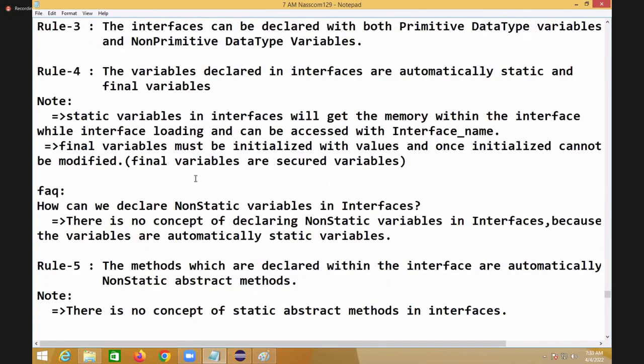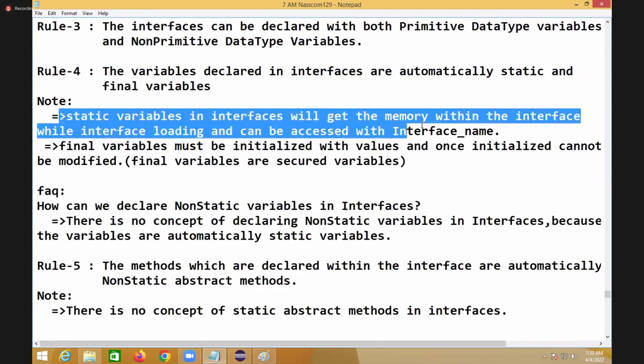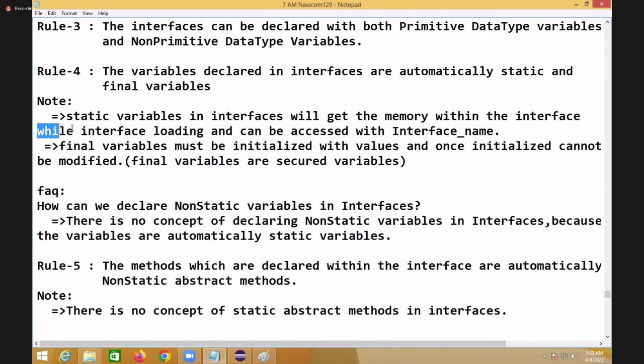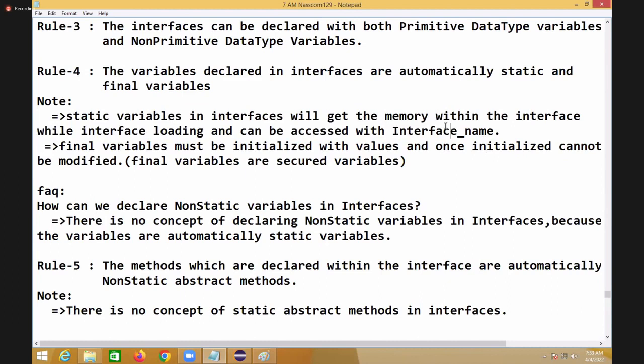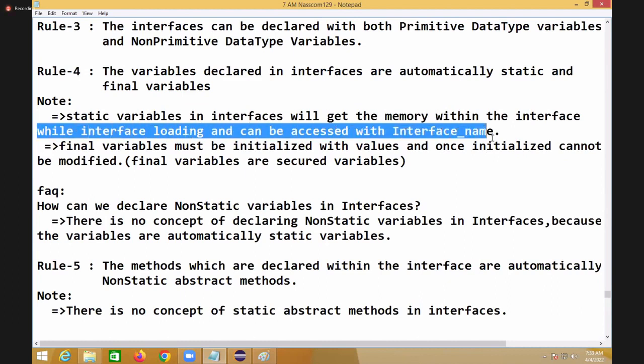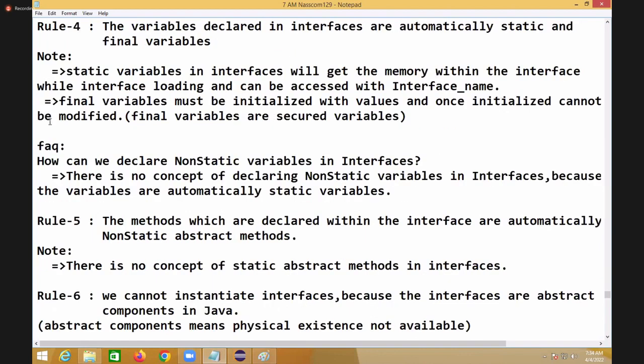Sir, what is the definition of a static variable in interfaces? Static variables in interfaces will get the memory within the interface while the interface is loading and can be accessed with the interface name.